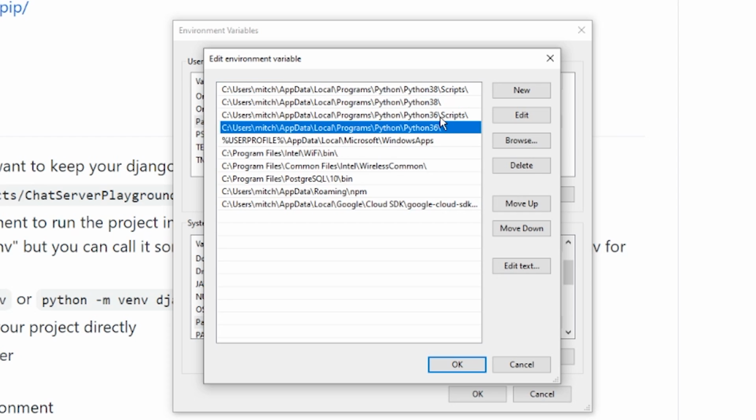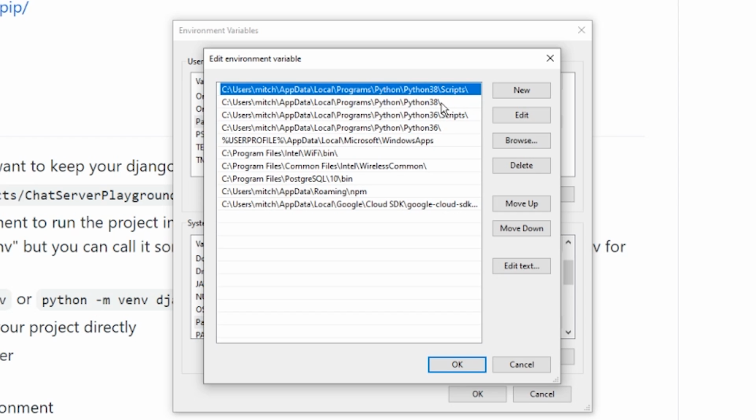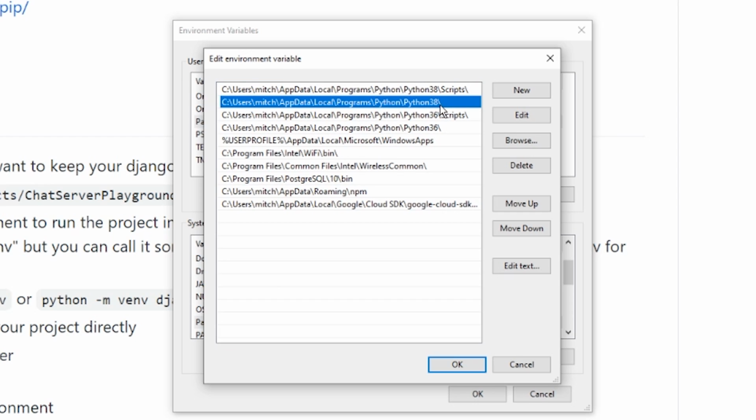So I used to have Python 3.6. That's why these are still here. Technically, I could remove those and just use Python 3.8, which is these two right here. So we want to get scripts and then just the main Python directory, although the executable will probably have done that for you automatically.